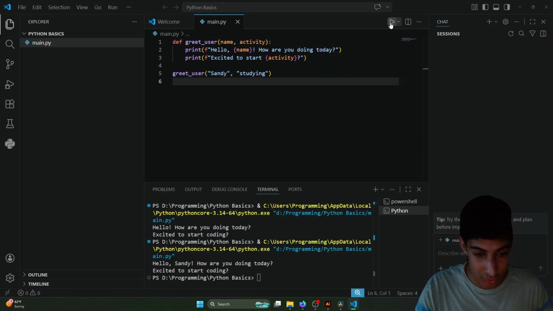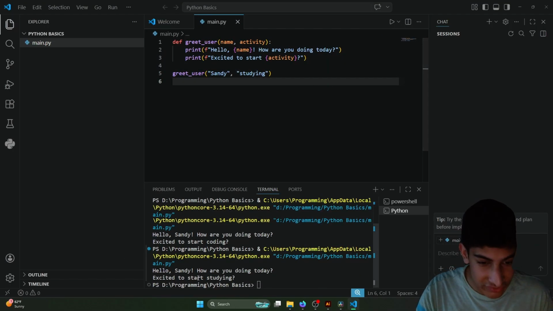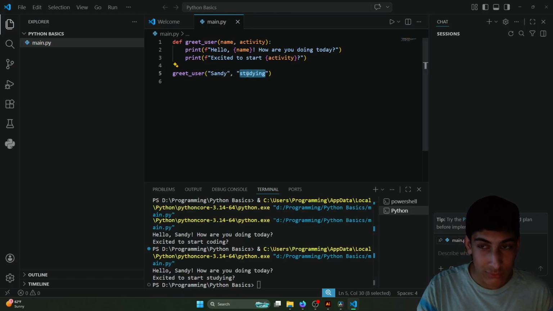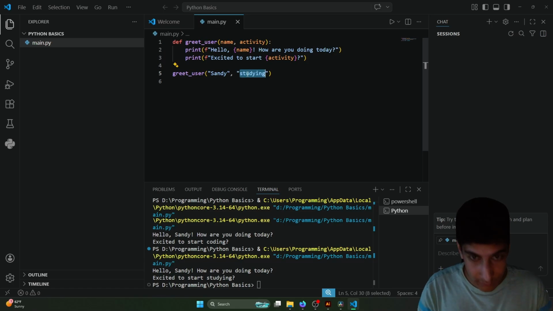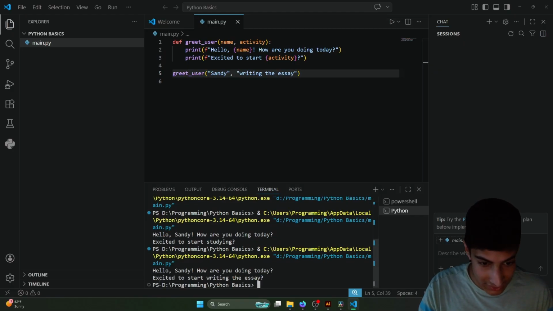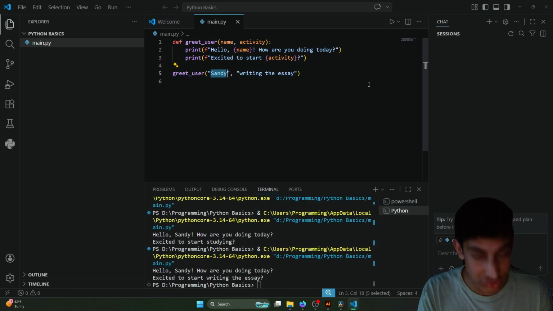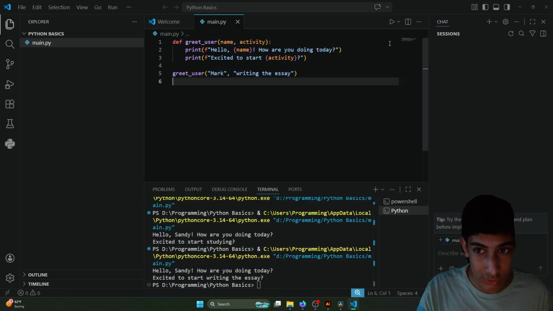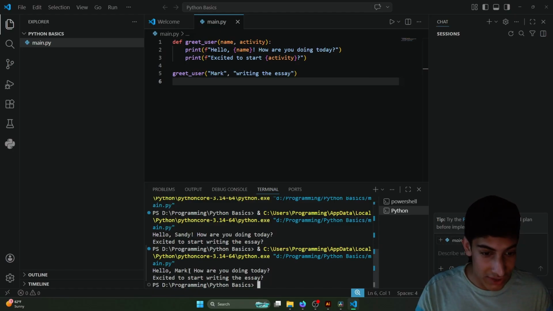And then if we run the code now, you can see it asks Sandy if he's excited to start studying. And then we can change the activity if we want. For example, we can say maybe writing the essay instead. And then it'll ask excited to start writing the essay. And then we can change Sandy to Mark here if we want to greet a different person. And then it'll change the greeting at the top here.